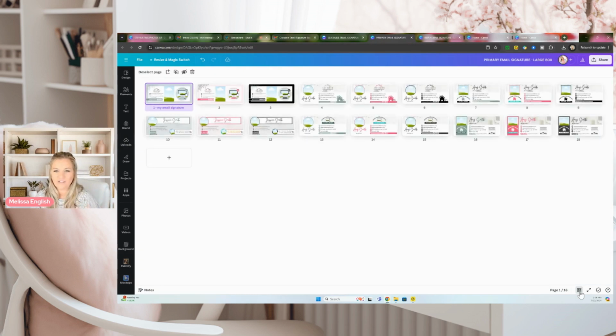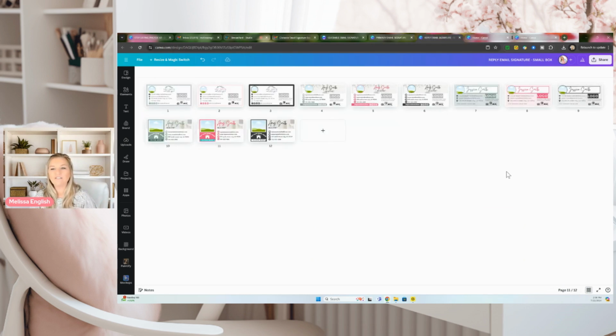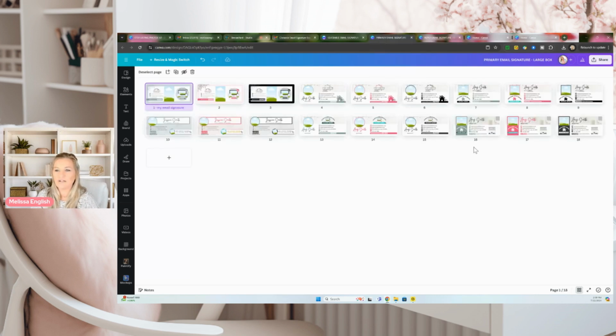Okay. So with the template bundle, you were given some really awesome options to go with your brand and your vibe and whatever it is that you like the most. There are 18 different primaries, and then there are 12 different reply email signatures that you can pick from, where the colors go with the flow of whatever you choose for the primary.